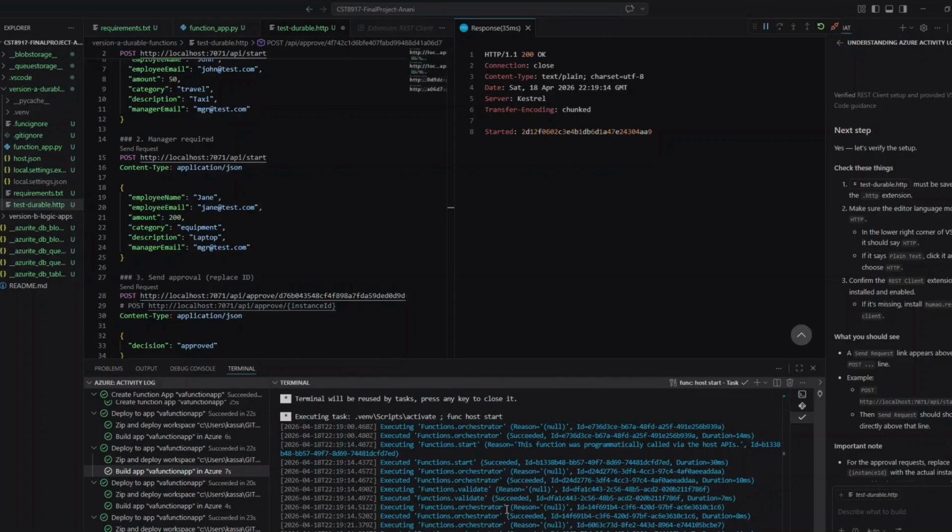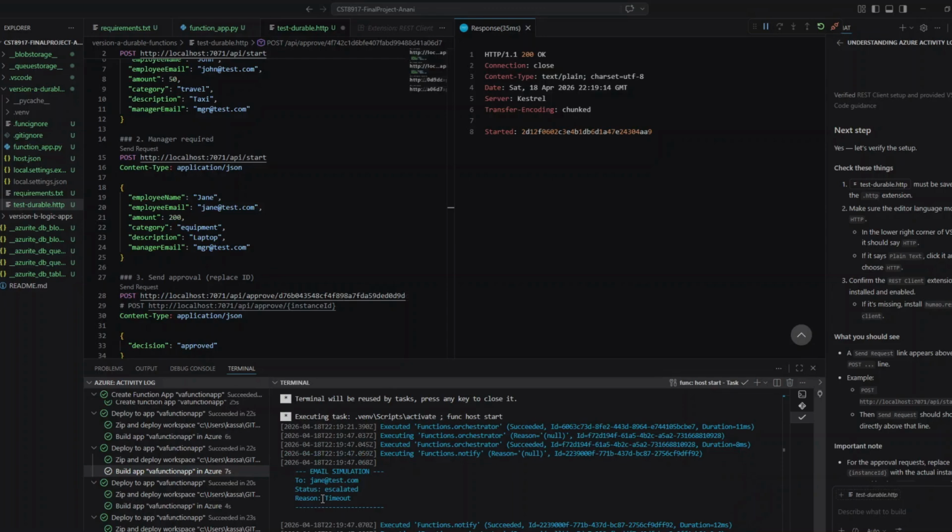We're just waiting for the 30 seconds to elapse. Right there, we get it. The email has been sent, and the status is escalated. The reason is that it's a timeout. All right, so this is for the first part, the first version using Azure Durable Functions.